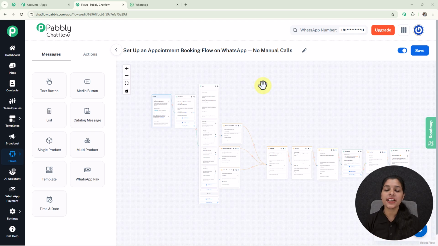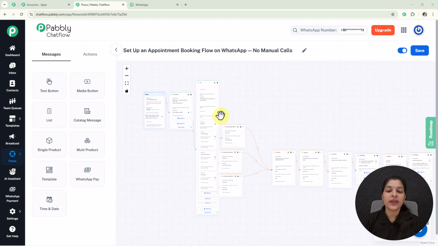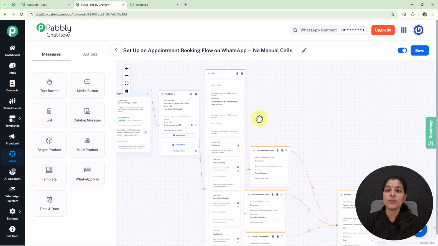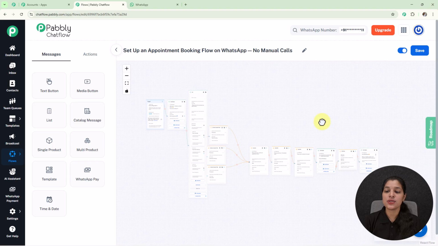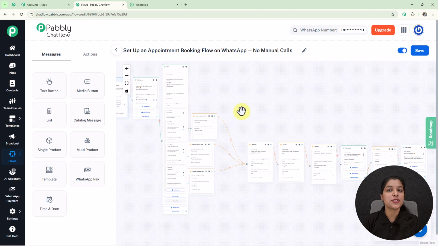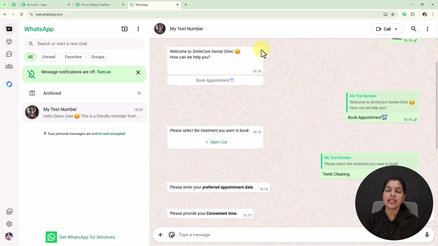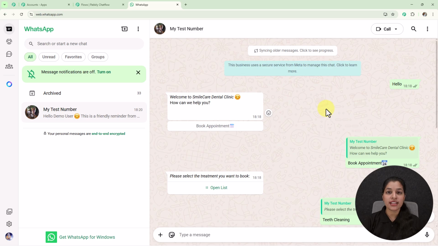So right here on my screen you can see inside Pabbly Chatflow I have already built a flow for booking the appointment, and now I am going to show you how you can do it for your business too. This is the structured format of the flow, which starts with a welcome message and ends on the follow-up message which I am going to send to my user. I have created this WhatsApp chatbot for a dental clinic appointment business, but you can modify it according to your business. Here in my WhatsApp you can see the real-time interaction between my WhatsApp chatbot flow and the user, by using which my user can book the appointment.